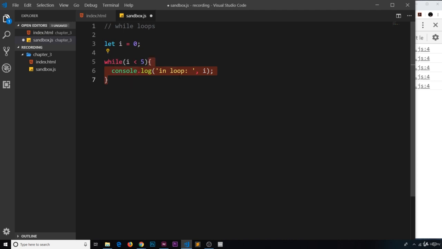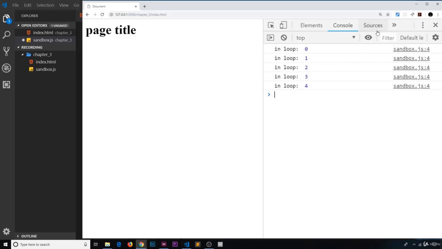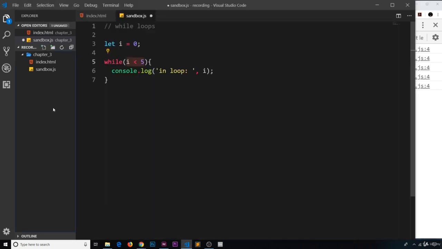Then we're not incrementing I anyway, we're not adding 1. So it's just going to come up again and say, is I less than 5? Well, yeah, it's still 0. So we're going to run it again and over and over until eventually your browser will probably crash because we're outputting it so many times because I is never changing. That is an infinite loop and it's a really bad thing.